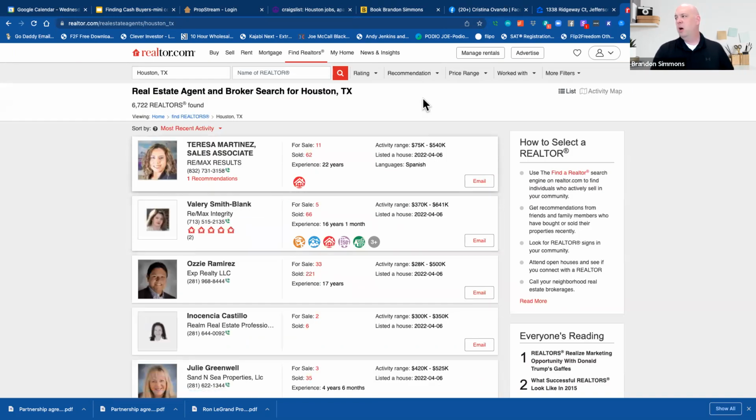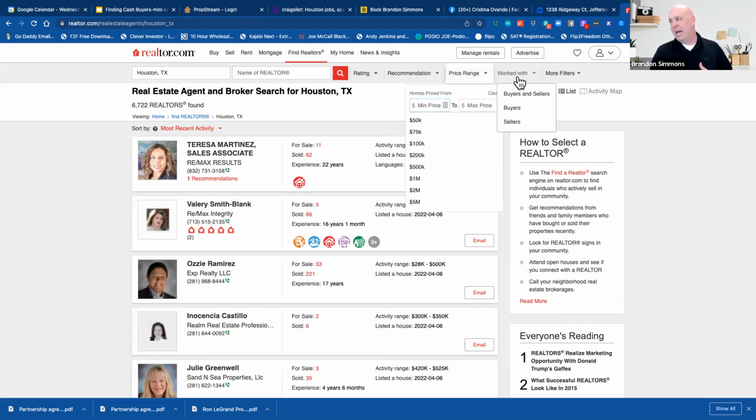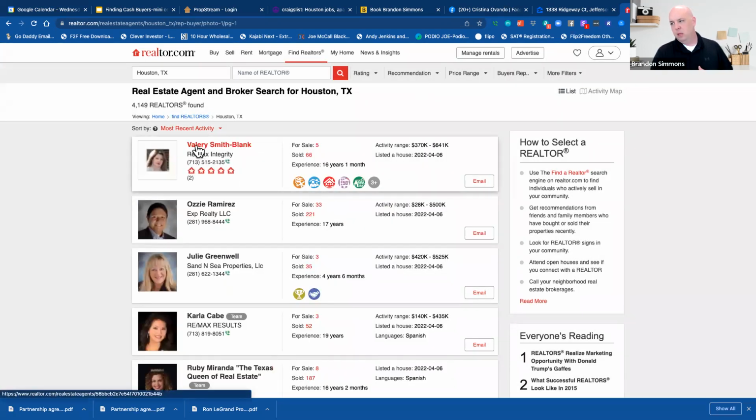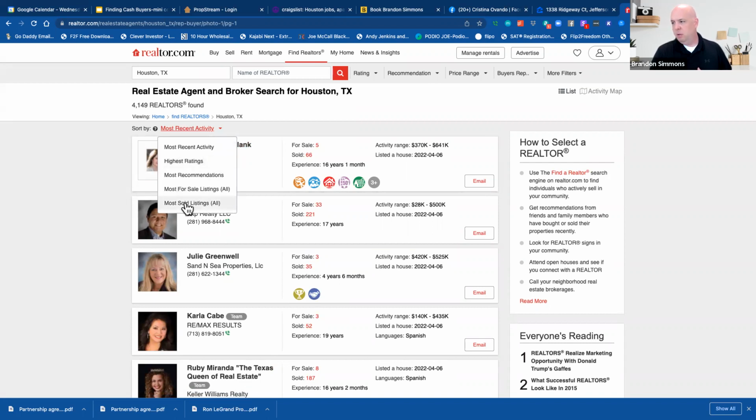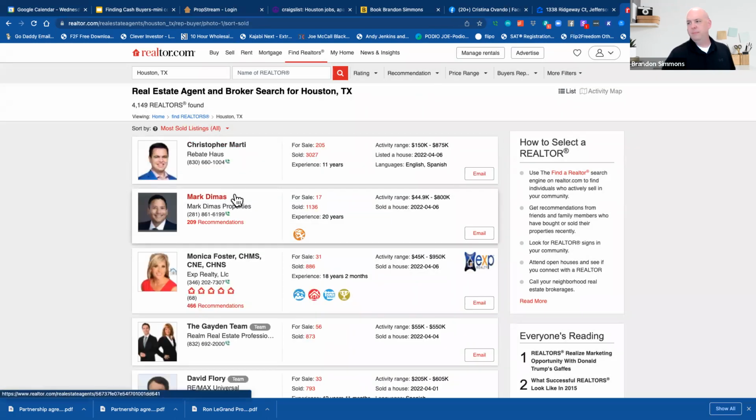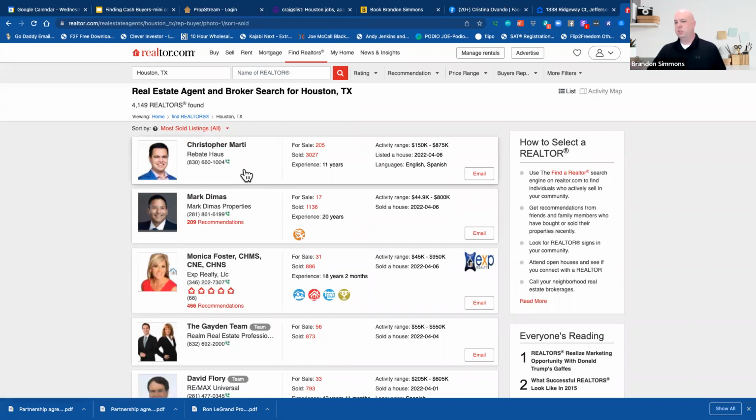Okay. And now they have different little drop down boxes. And you can have the different ones. I typically like to go to the ones that work with buyers. Okay. And I want the ones that have sold the most. So there's listing agents, there's buyer's agents. Honestly, I just want people that have done a lot of transactions, that have a great amount of clients that are willing to buy my properties. And I literally just go right down and start calling them.